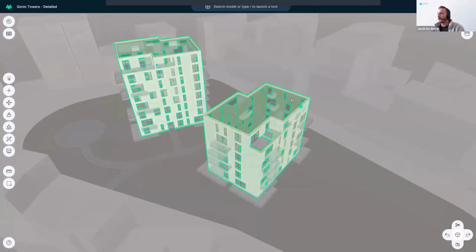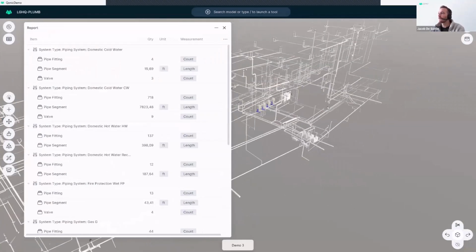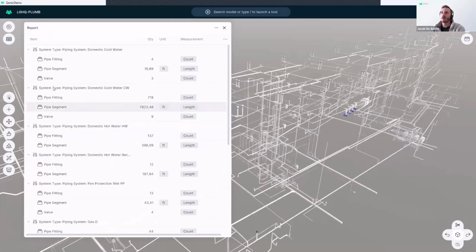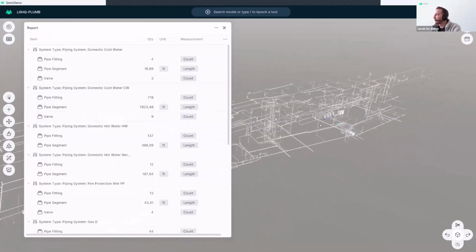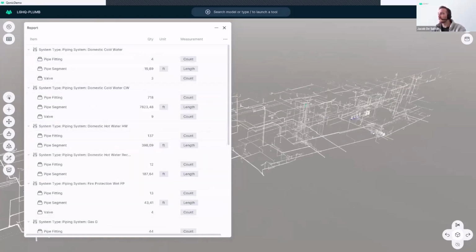Okay, I have one more example of a MEP model here, where I have already prepared a little quantity takeoff based on the system types and the IFC classes within those systems. Whether your model comes from IFC, Revit, or Rhino, whether it's an MEP model or architecture or structure, you can use all the information that's in the model and get lists out of them really quickly. In this case, it's a very simple structure grouped by the property system type and grouped by IFC class, which gives me this list.